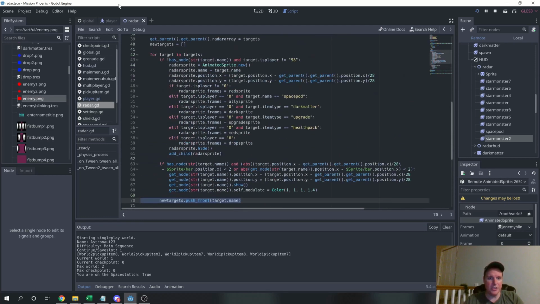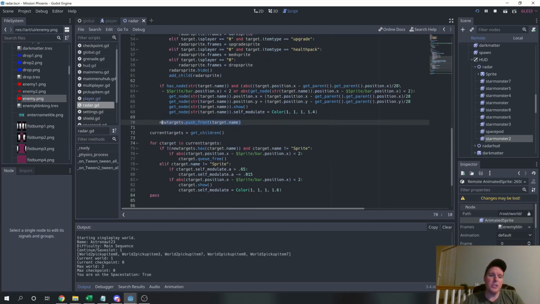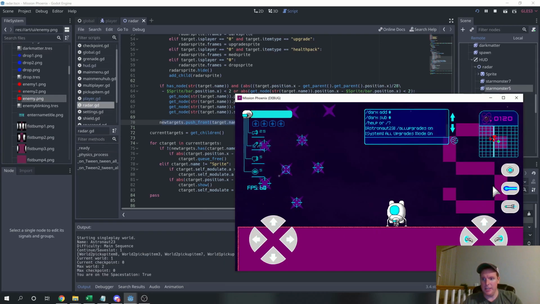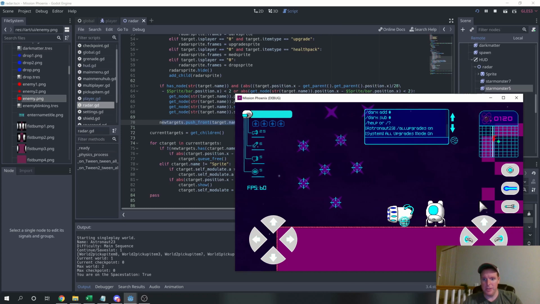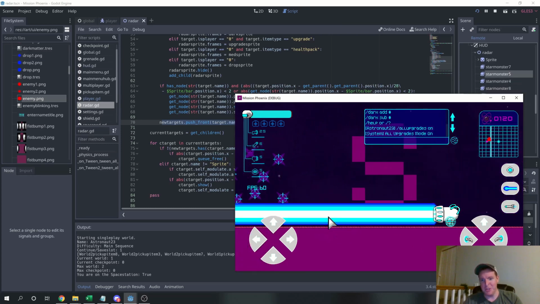And this is actually under this for targets. So essentially every target that is a target gets pushed into this new targets array, all of them. Then what you do is you get your children, and those are your current targets. That's essentially like these guys, right? Your space pod, everybody. These are your current targets. So when one of these guys dies, let's kill one of them. I'm going to kill the spaceship too.